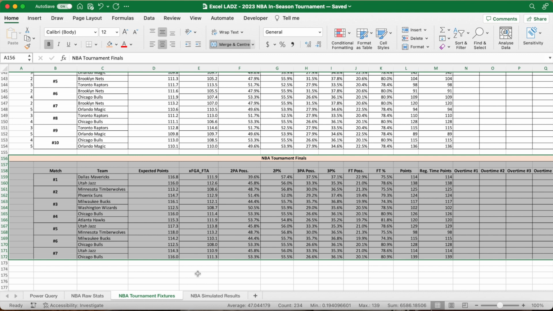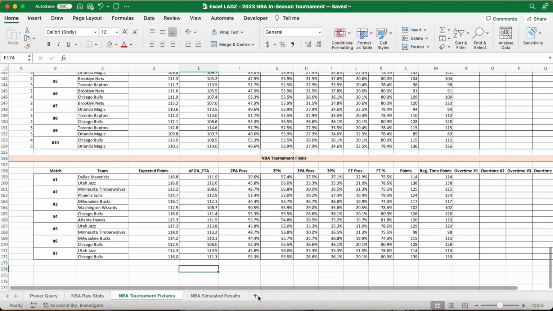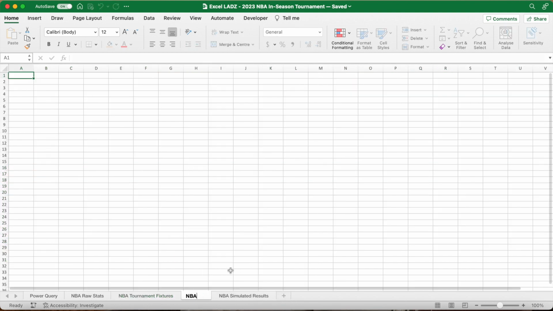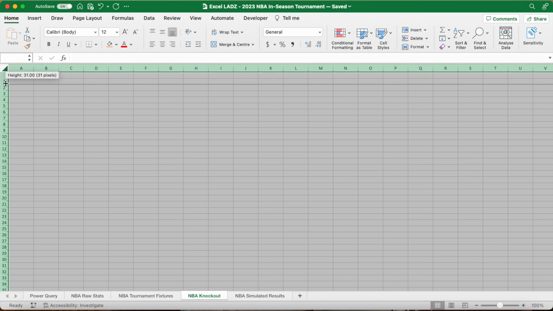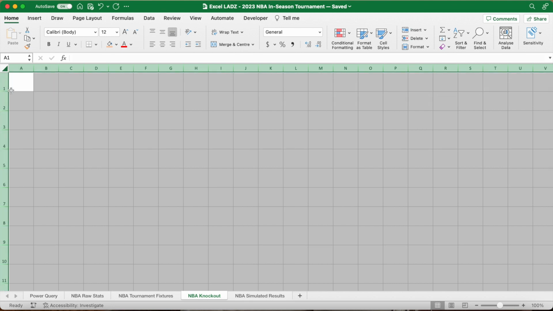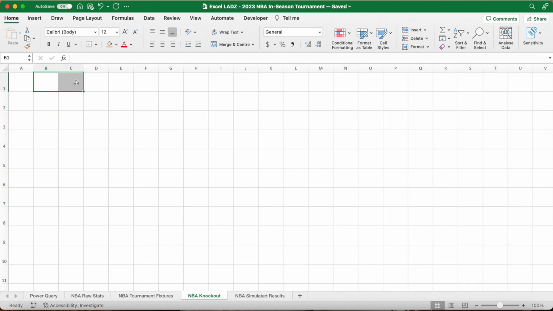Create a new worksheet called NBA Knockout. And then what we're going to do here is create a bracket. So teams moving from the quarterfinals to the semifinals to the finals are represented nicely. And so we're able to see every team progress through the rounds, of course, after they've qualified out of the group stage.